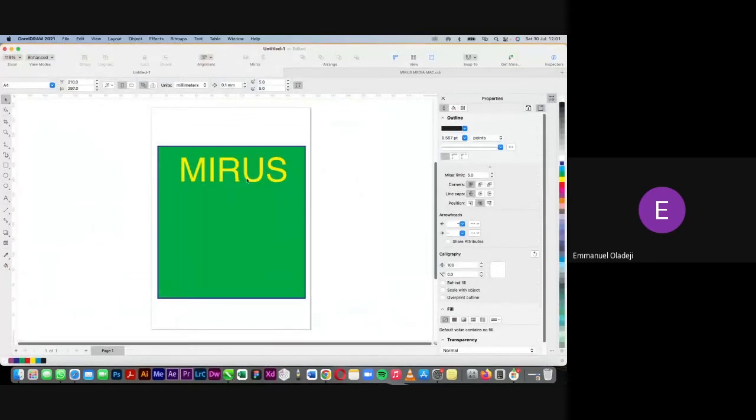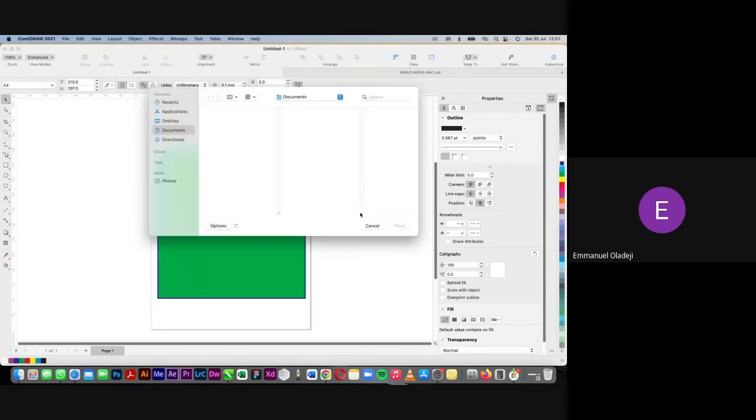So how do you do that? You click on Control I. Everybody click on Control I. Control I simply means import. You are importing a picture into CorelDRAW. Control I. I'm pressing Control I now.